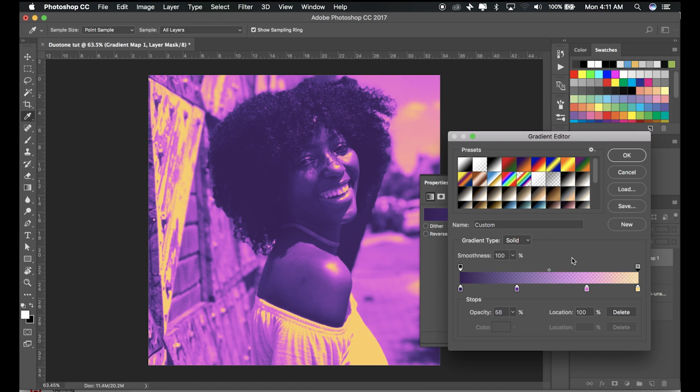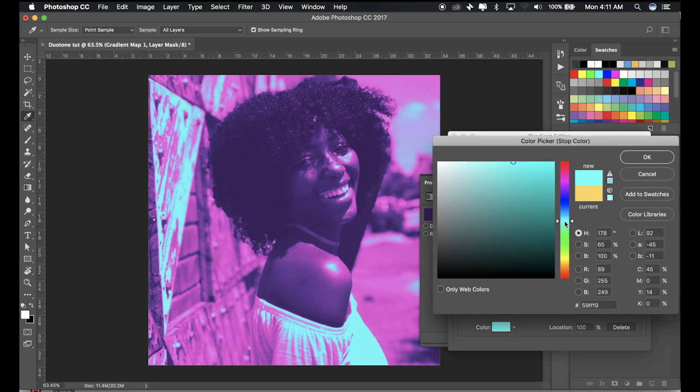Now when you're done making a gradient that looks like this, you could further tweak it and make it into something like this, or you could just stop where you want.